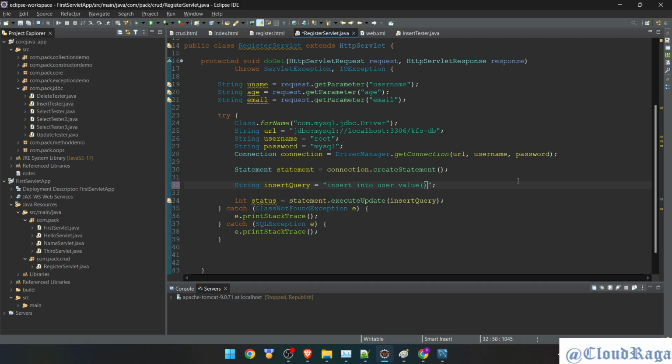Okay, so goes this, name, then age, then email. This is how you have to write this code.